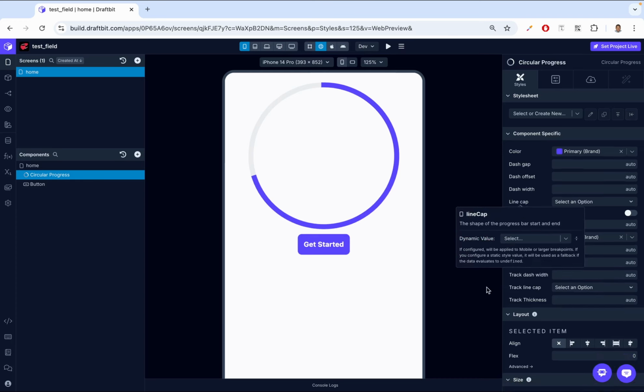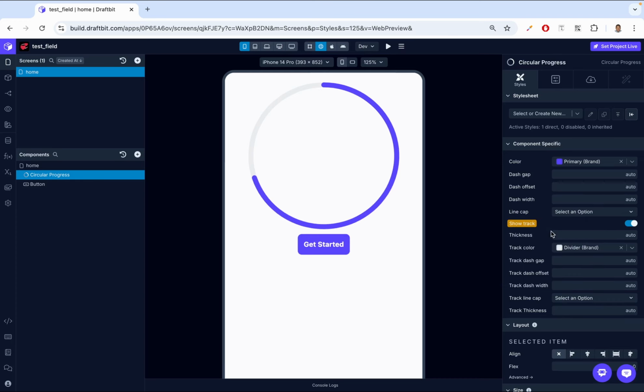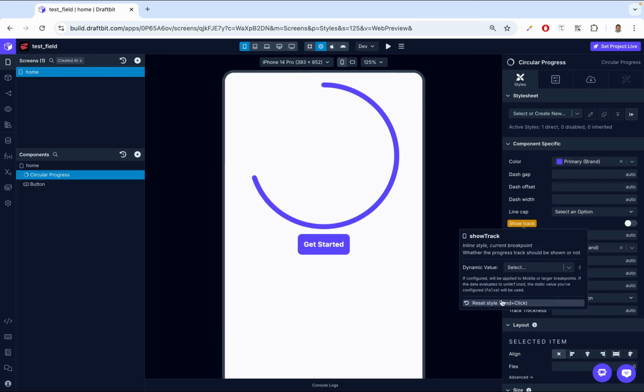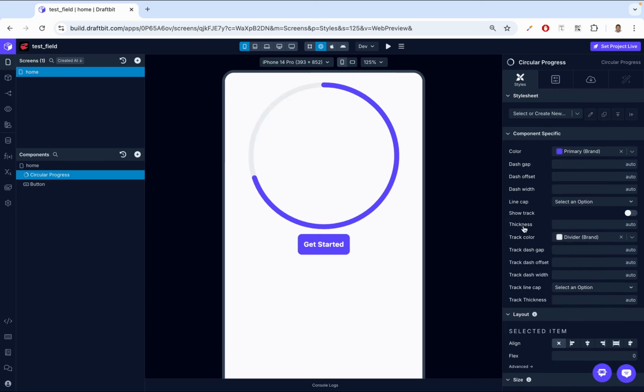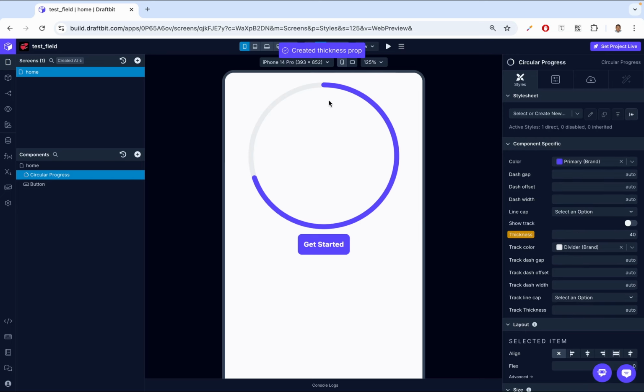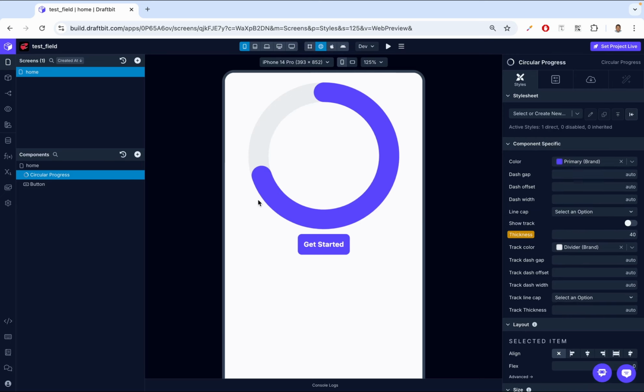Let's reset that. Then up next, we have show track. So this property allows you to toggle the visibility of the progress track. So this is the track. This gray part, we can disable this, right? And once that's disabled, we no longer have a track. Let's have that back to normal. Then up next, we have thickness. So this is basically the thickness of the progress bar. So we can just say we want the progress bar to be 40, and notice how it becomes thick, right?